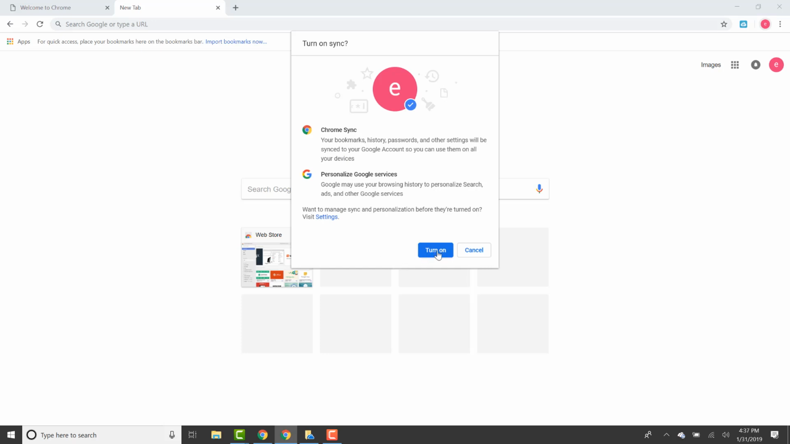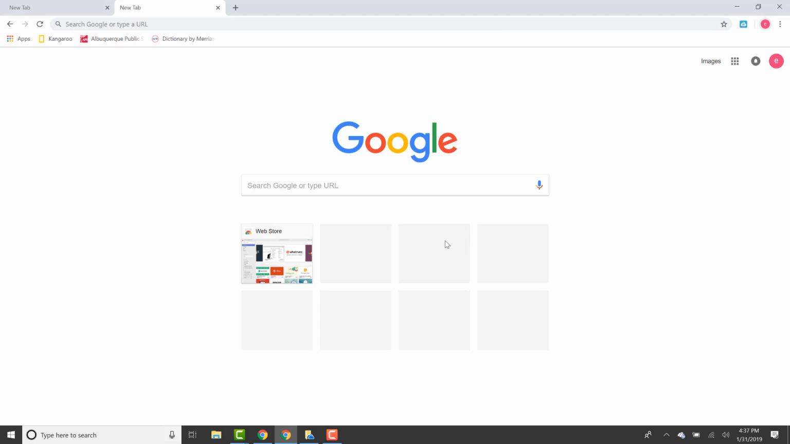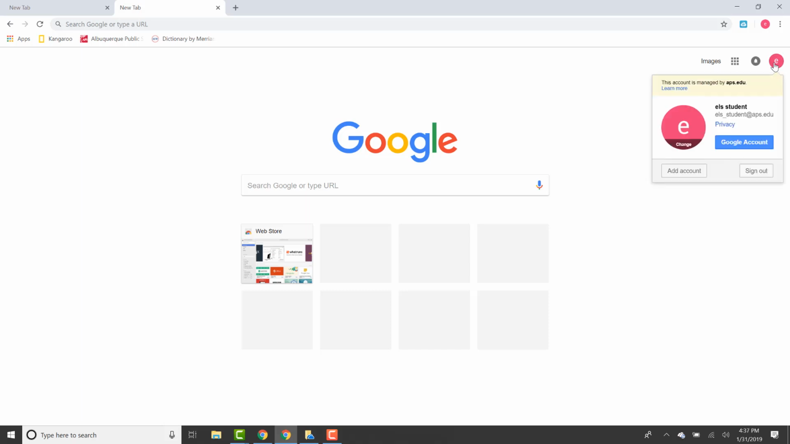Then we're going to go ahead and turn on these services. And you'll notice that that generic icon now has changed to an E, which is the first letter of the account that signed in, ELS. And then down here, we also see this additional sign in icon. And this is the web environment. It is in this environment that we can add accounts if we wanted to.